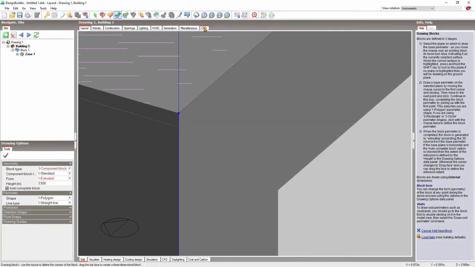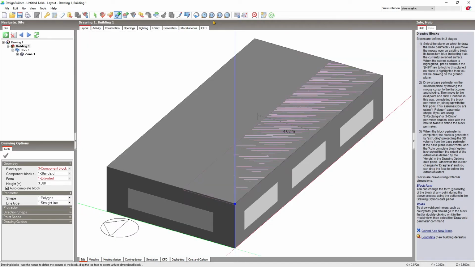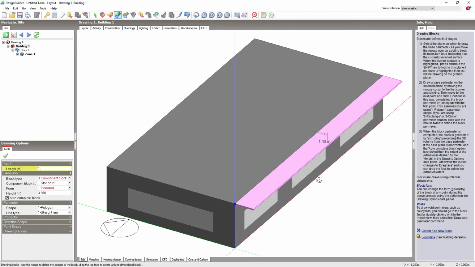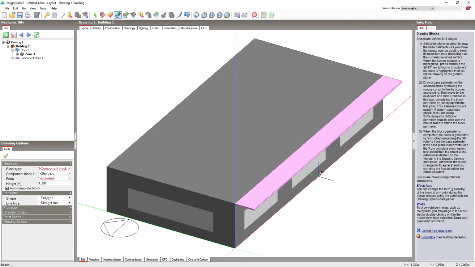Now use Zoom Extents. To continue adding block, move the cursor horizontally and type in the dimension to set the depth to 1.5 meters. Press Enter to create the block. The light purple colour indicates that this is a standard component block, which also now appears as Component Block 1 in the navigation panel.